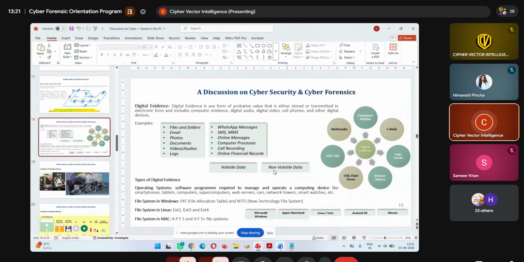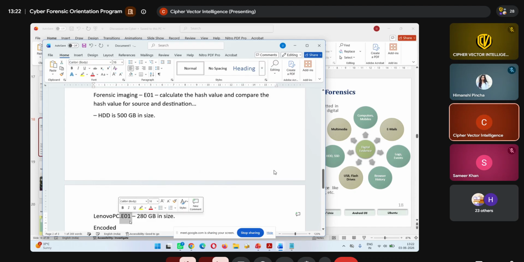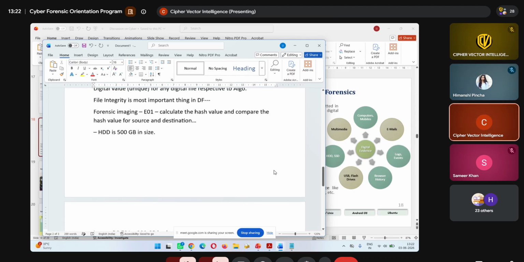So I'm talking about the hash values over here. Whenever I create an E01 file, after the E01 file is created, its hash value is compared: what is the original hash value of the source drive, and what is the actual hash value of the image that has been created. If the two match perfectly, it means whatever data is in your computer and whatever data you have in the forensic image is the same. So there is no tampering. Now that forensic image, you can do further processing and analysis.